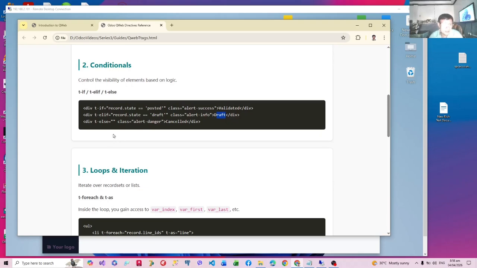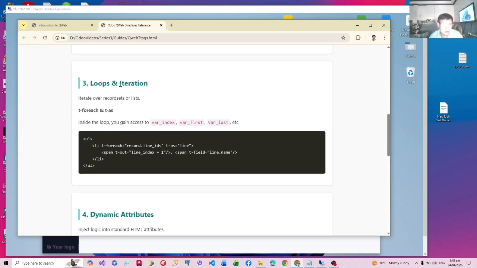So if you can specify conditions, you can also specify loops and iteration. You have t-foreach. t-foreach is like the for each loop in Python. We can use this to display records repeatedly in a table. We can also display contents, or rather lines, in an unordered list like this. So t-foreach line, record that line_ids. Record is a model, and line_ids is a tag.